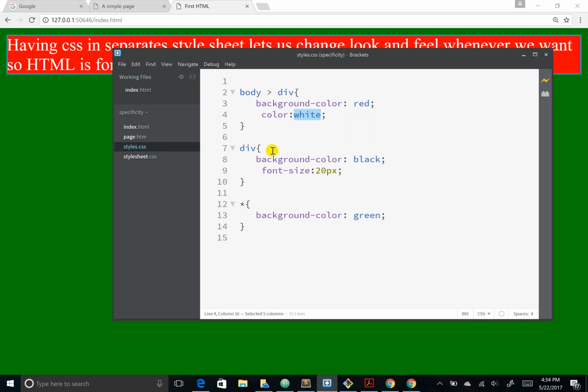You understood how I computed the CSS specificity here? Star means it's 0, div is 1, and you have 2 here. Okay, so that's how your specificity is computed. Let's take a look at the next one.